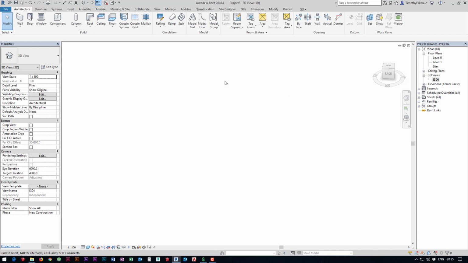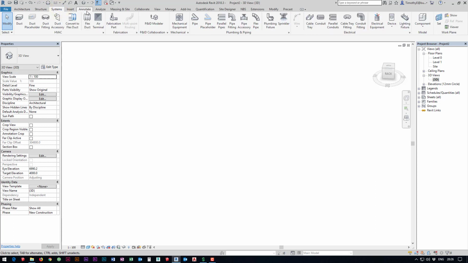The next thing you need to know is this big ribbon bar at the top. If you're familiar with any of Autodesk's other products, then this is similar for a lot of them now. We have a tab, so you choose what you want to work on at the top. So you have all the architectural elements under one, structure, systems.